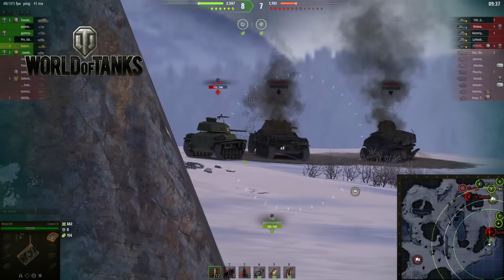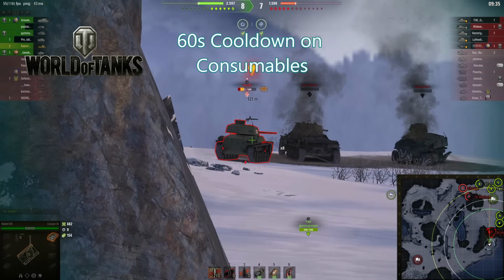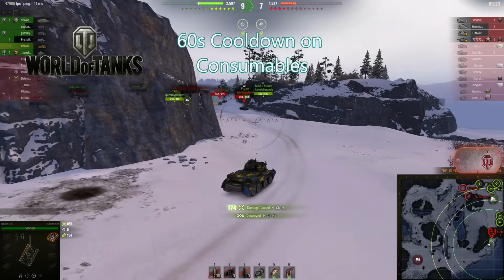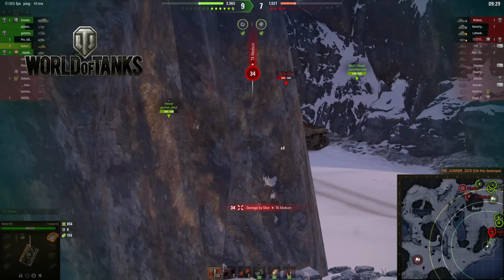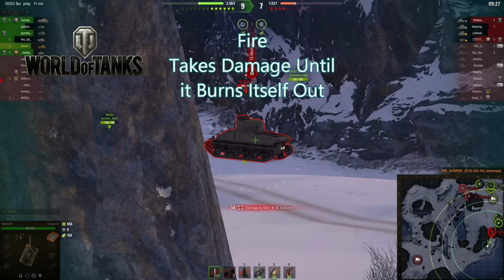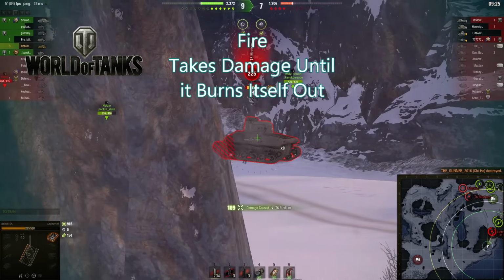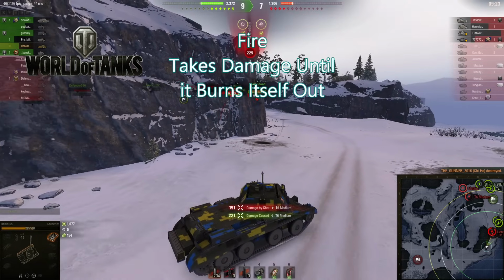And consumables like small repair kit, large repair kit, and fire extinguishers all have a cooldown timer of 60 seconds before you can use them again. If your vehicle gets set on fire, it will start taking damage over time, and eventually the fire will burn itself out, but you will take a fairly considerable amount of damage unless you put the fire out.